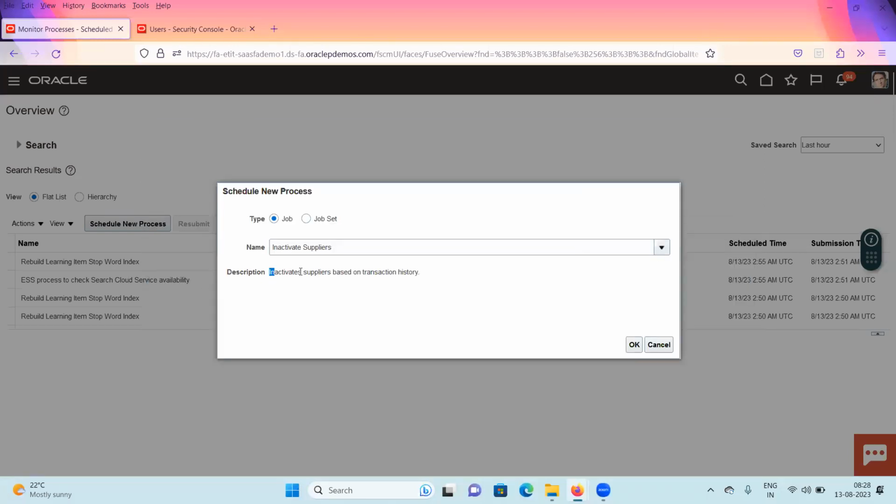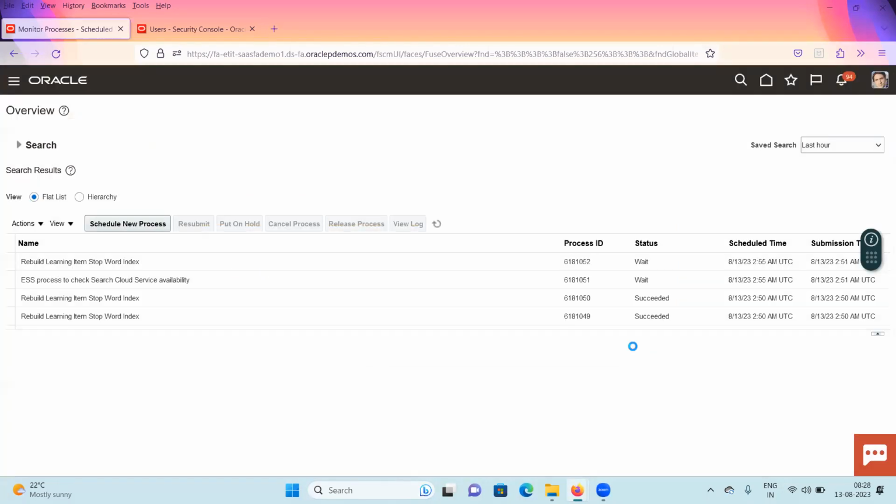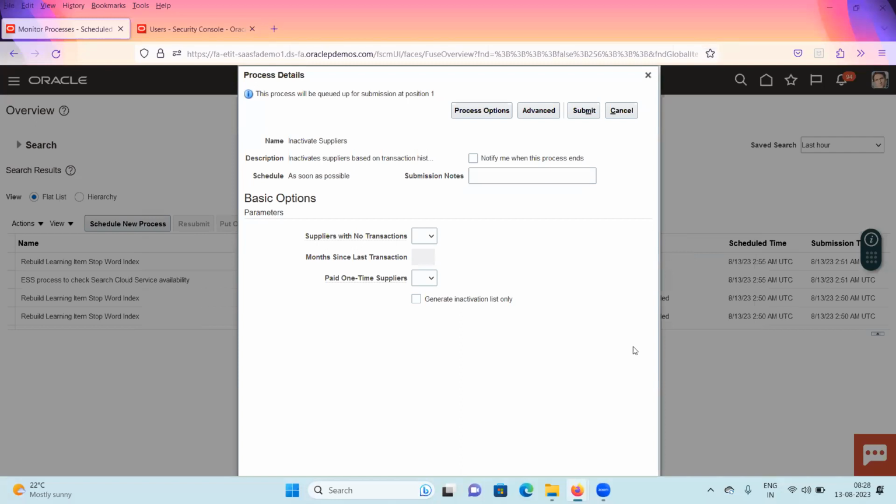So this is the job name, Inactivate Suppliers. What will this job do? It will inactivate suppliers based on their transaction history. It has some parameters, and based on the parameters the system will inactivate those suppliers. The first one is Suppliers with No Transaction. If you want to see the suppliers that have no transactions over a certain period of time, then select Yes.